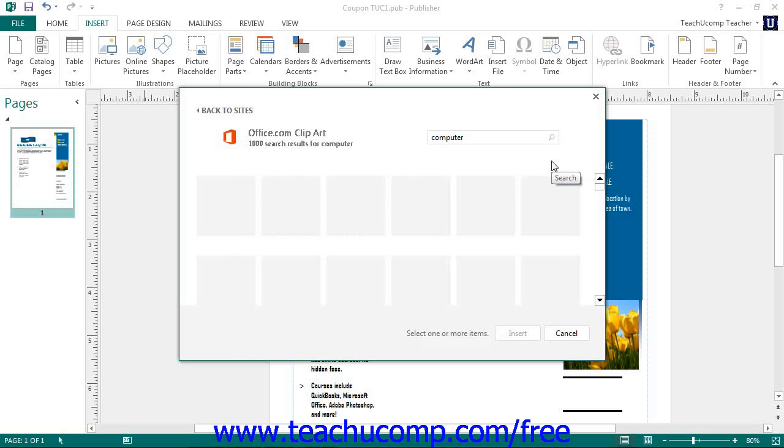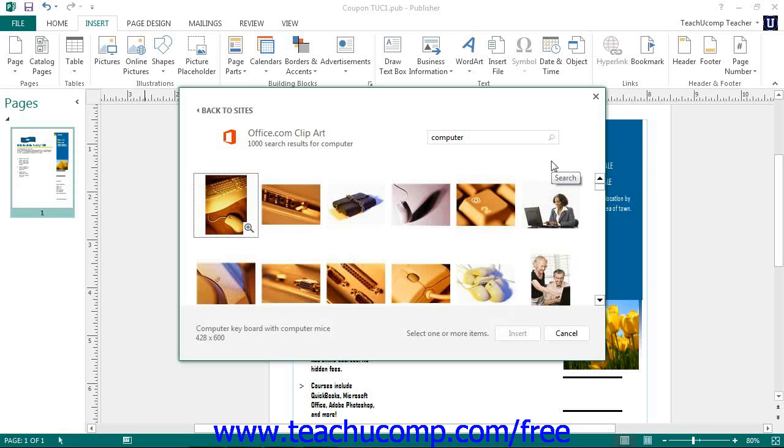You can now scroll through the listing of matching pictures until you find the one that you want to insert. You can click on the picture that you want to insert, and then click the Insert button at the bottom of the window to insert the selected picture into your publication.